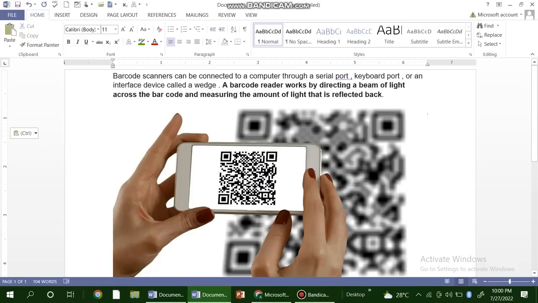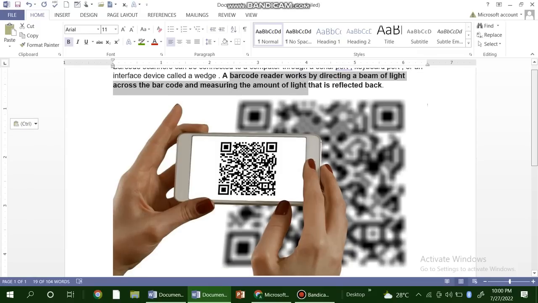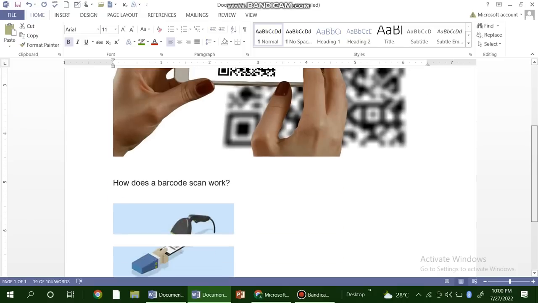A barcode scanner can be connected to a computer through a serial port, keyboard port, or an interface device called a wedge. A barcode reader works by directing a beam of light across the barcode and measuring the amount of light that is reflected back.